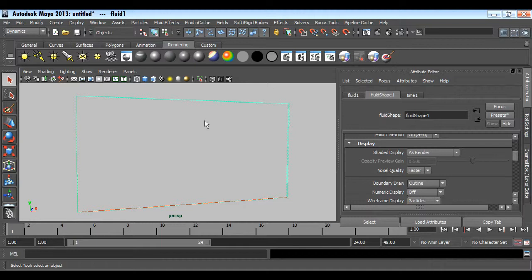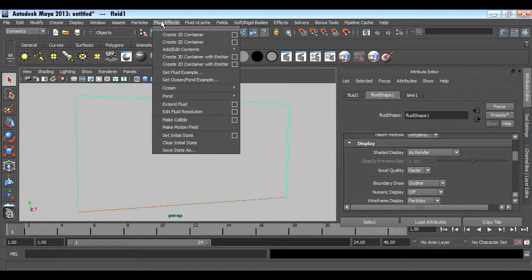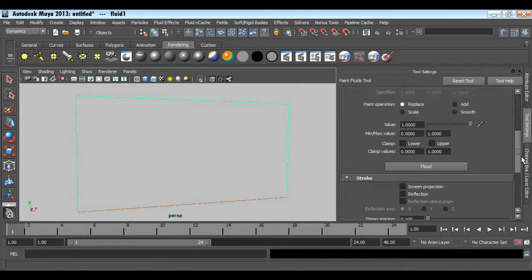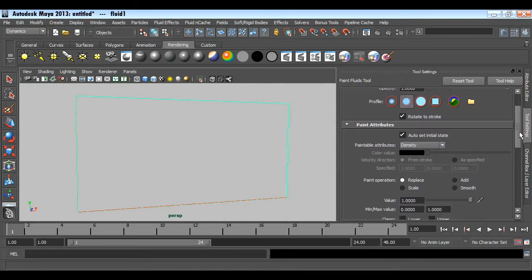So for that, first I would like to show you how it is created. So you should select your container, go in the fluid effects, and there we have add edit contents. And in the add edit contents we have paint fluid tool. So now we'll paint fluid in our container. So click on the toolbox, option box. It will open up in the tool settings. So here we have got our paint fluid tool. So from here you can paint fluid in your container.